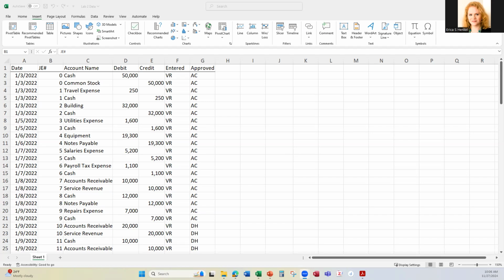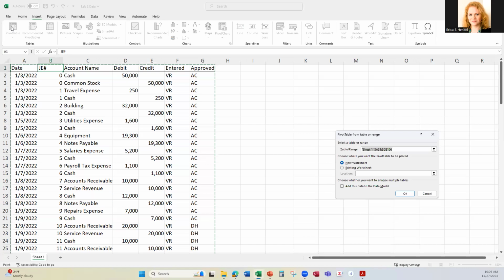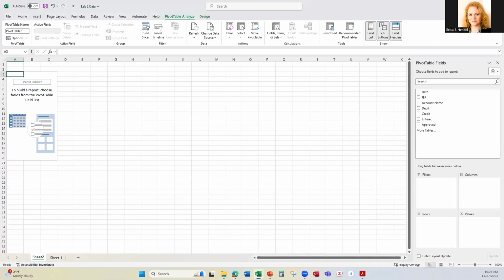So what we're going to do here is create another pivot table. We've got the date the entry was made, the number of the entry, account amounts, and then who entered and who approved. So I'm going to go to Insert and go to Pivot Table here. Select the whole sheet, and it's going to pull up a pivot table example here.